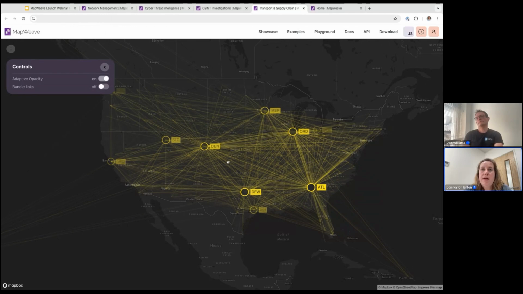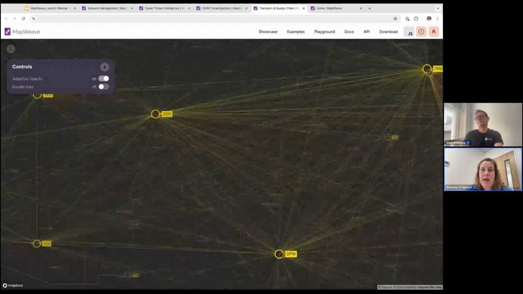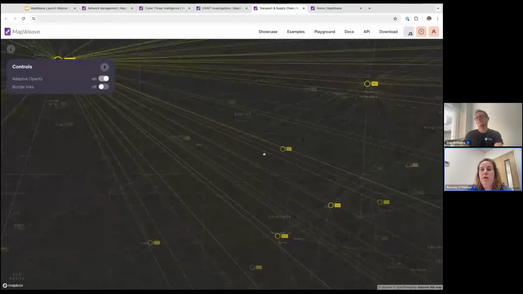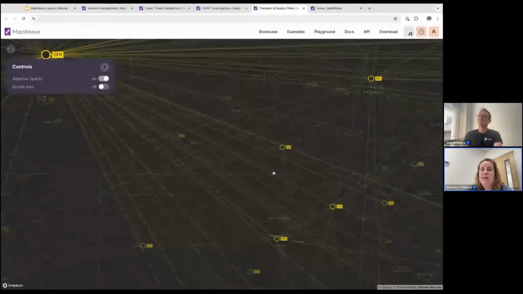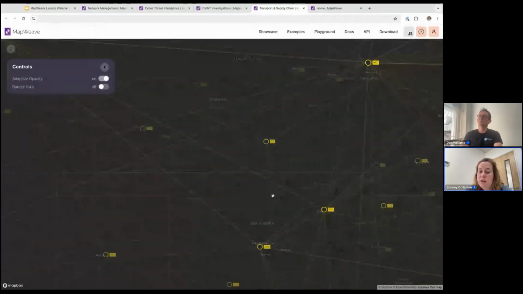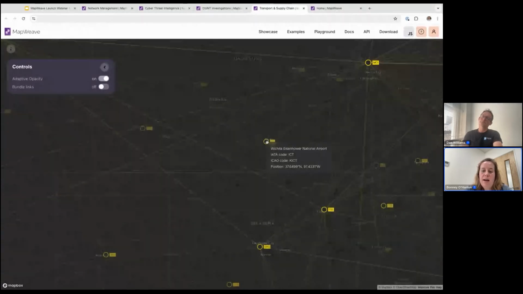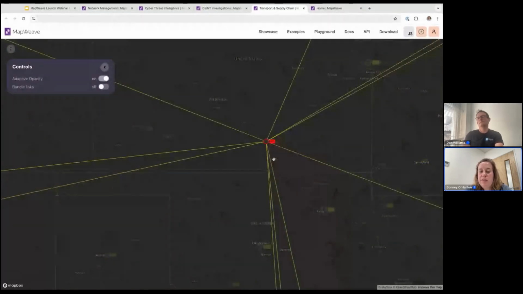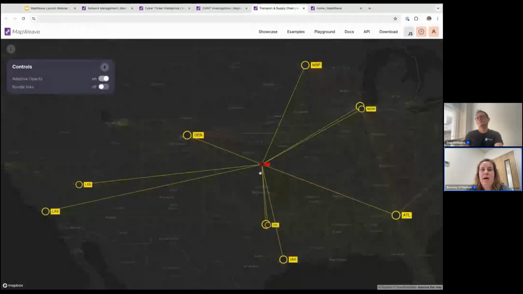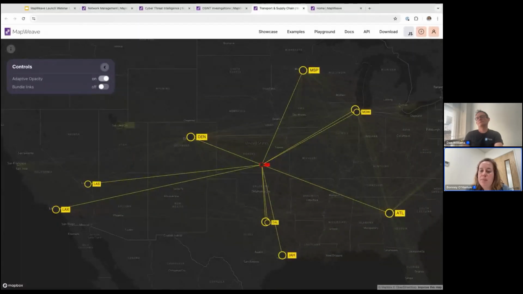As you zoom in, you can start to see more detail again become available on smaller airports and different routes that weren't important at that global level. And you can get down to this kind of local view. If you then click on an airport, all of its associated routes will be highlighted while keeping the rest of the data set visible, but not in an overwhelming way.